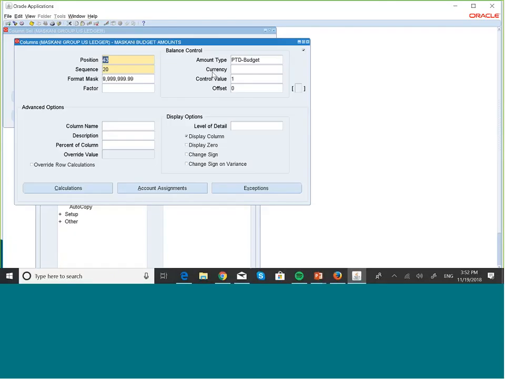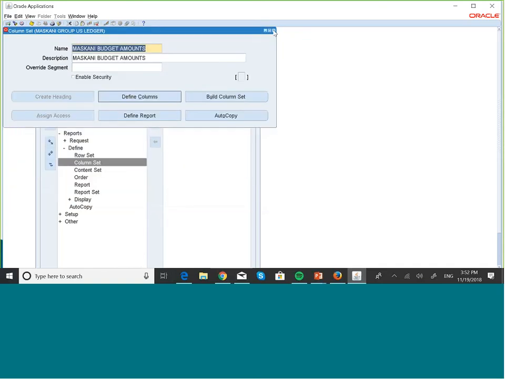So our total value column is what? Is this sequence 30, okay? So we need to assign these other 2 columns to be the percentages of that column. So percent of column 30, and percent of column 30, and this one 2% of column 30, and save that. So our column set is fine.